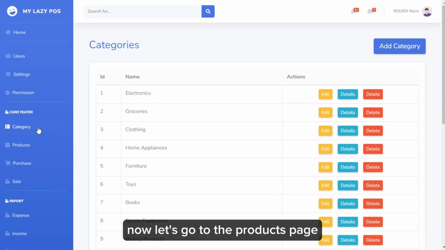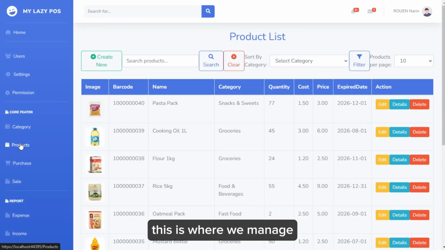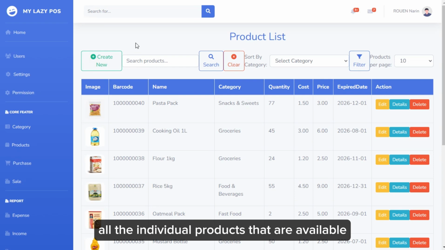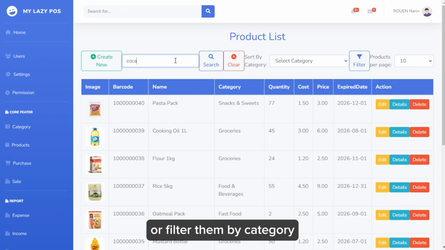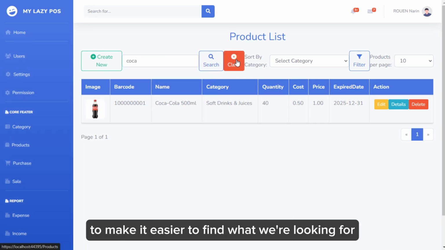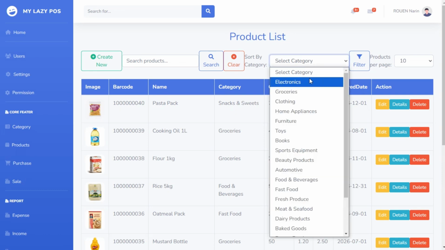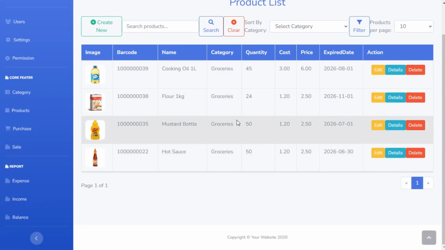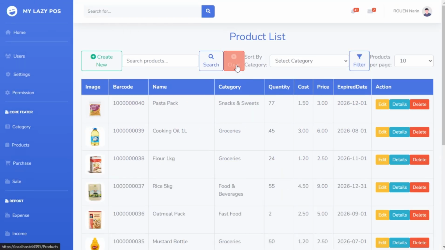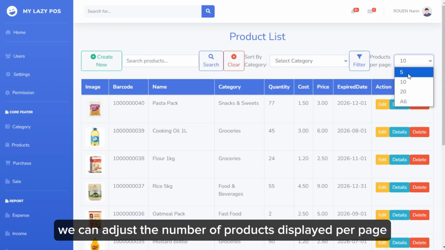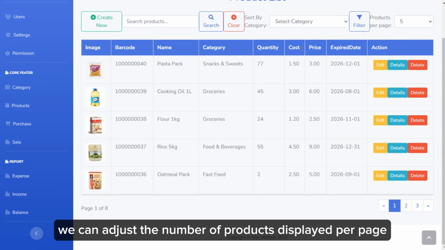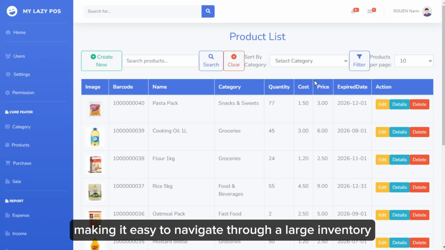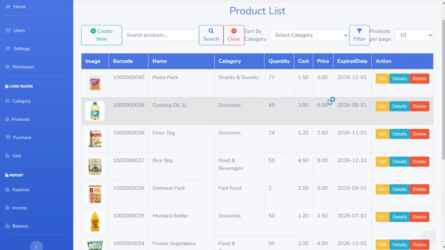Now let's go to the Products page. This is where we manage all the individual products that are available for sale. You'll see a list of all products, and we can search for specific items or filter them by category to make it easier to find what we're looking for. Additionally, we can adjust the number of products displayed per page, making it easy to navigate through a large inventory.